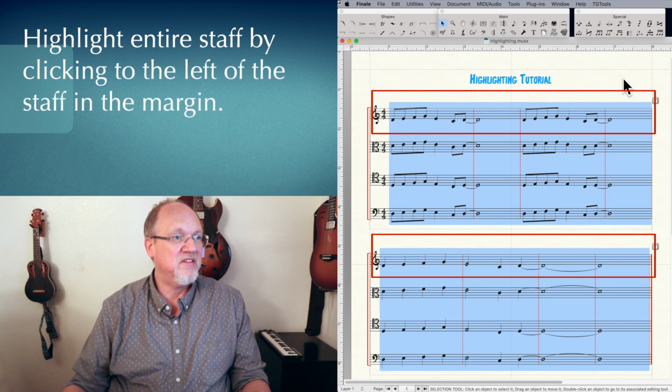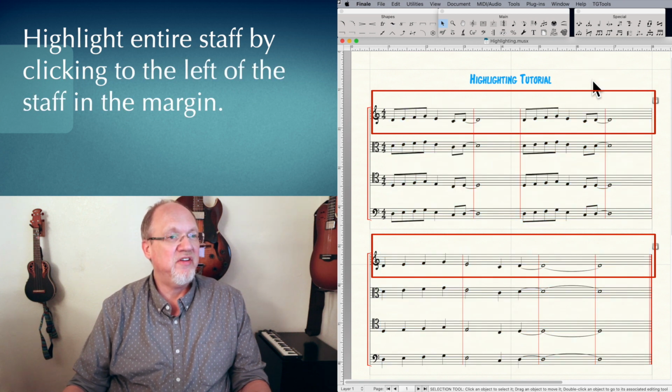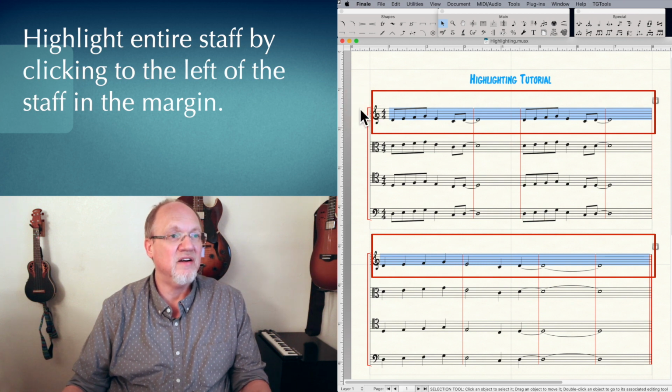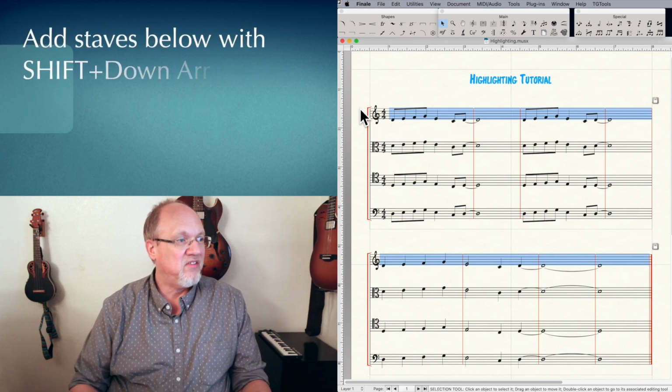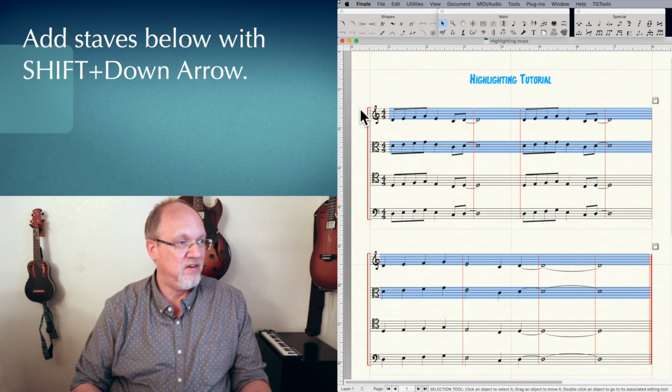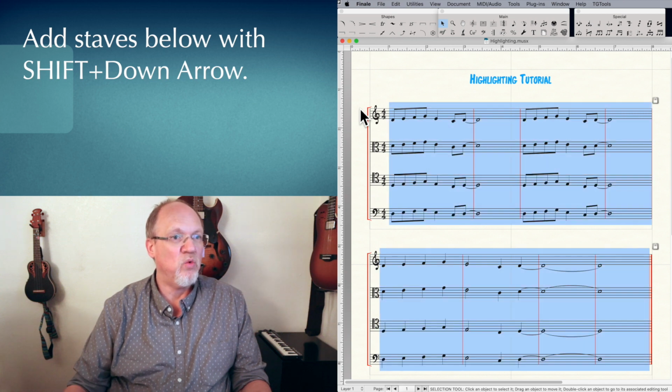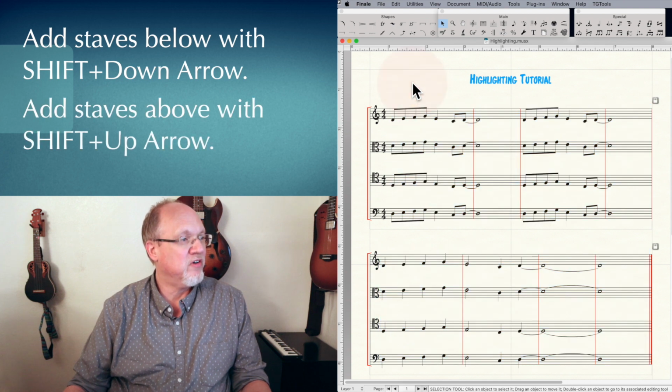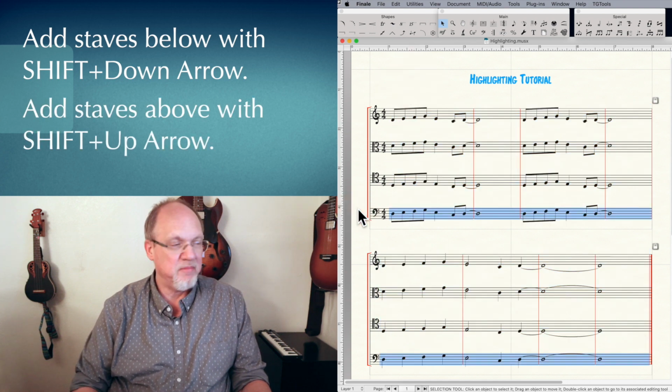If you want to highlight an entire staff, you can click to the left of the staff. Now this is for the entire piece. So if I click to the left of this first line, it's going to highlight the first line and the second line because it highlights the entire staff. With that staff highlighted, if I want to select the staff below it, I can press Shift plus the down arrow key, and then I can just click one at a time and add one staff at a time. I can do that in reverse too. Let's say I have the entire bottom staff selected. I can shift and click the up arrow key and highlight one staff at a time.